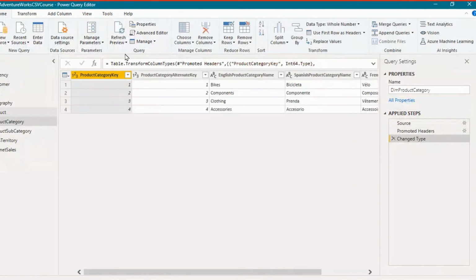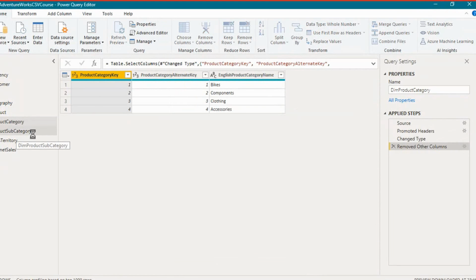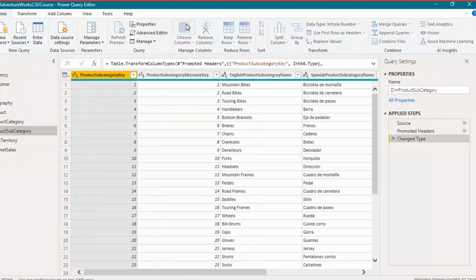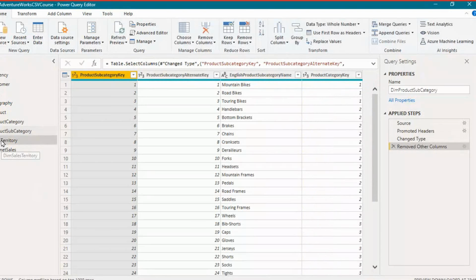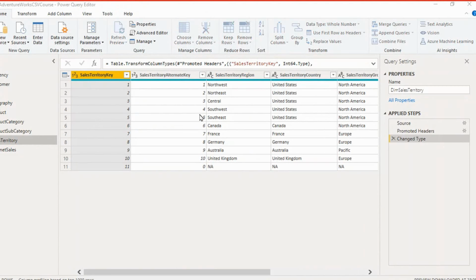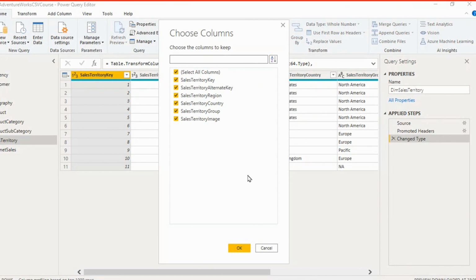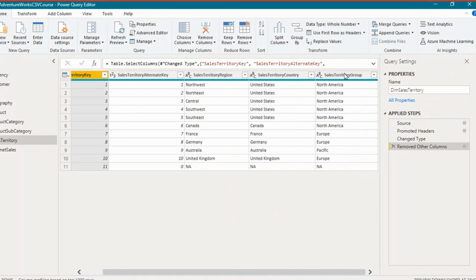And in the product category, you can also remove the other languages, Spanish, French. And in product subcategory, Spanish, French. Product category key, okay, I need that. And sales territory is also the same. I don't need the image. What is that group? Northwest, United States, America. Territory group, sales territory country, and the region.